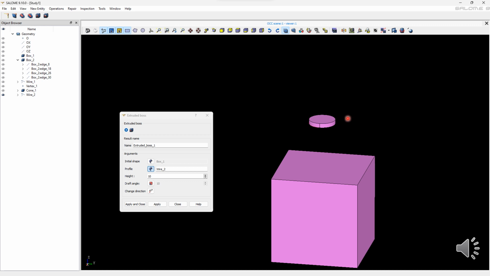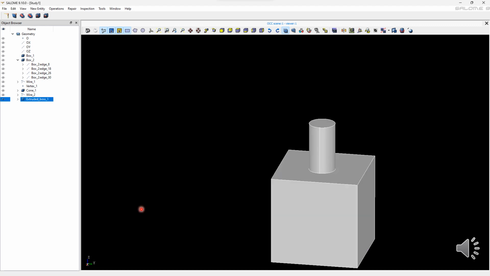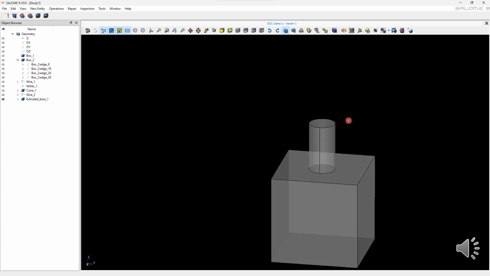So I want the profile to extrude in this direction, so I will change direction. Clicking on it will change the direction. Now I will change the height of the profile to extrude to 110. Now click this apply and close button to save the changes. So the profile is extruded in this direction with the height of 110, and this is the transparent view.